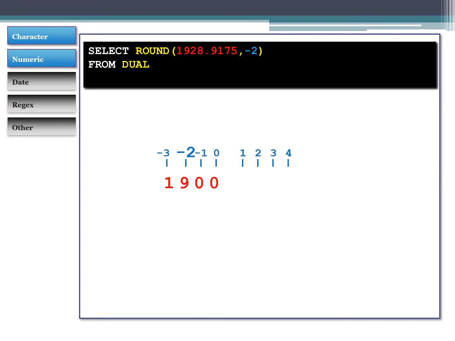The way I remember the negative numbers is that the number of the negative number is the number of zeros that I'm going to have after rounding. So that's how I always remember it. If it's -2, I'm going to have 2 zeros. If it's -1, I'm going to have 1 zero. If it's 0, I'm going to have no zeros. If it's -15, I'm going to have 15 zeros in my number. So that's how I remember how to do the rounding with the negatives.